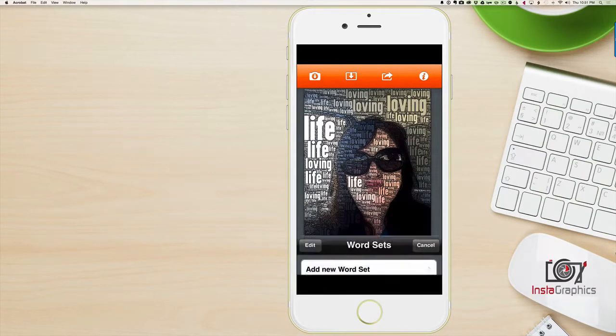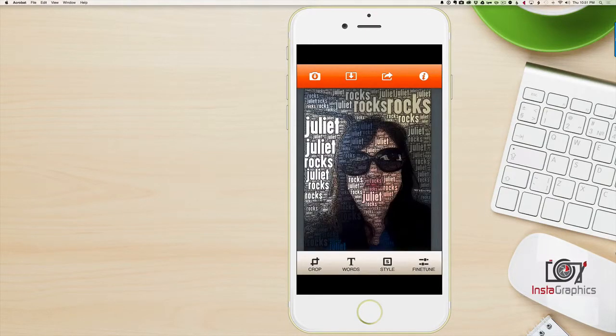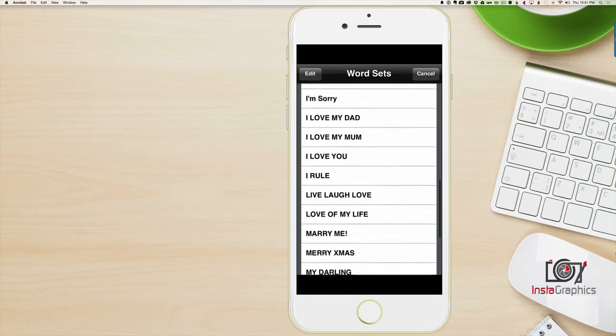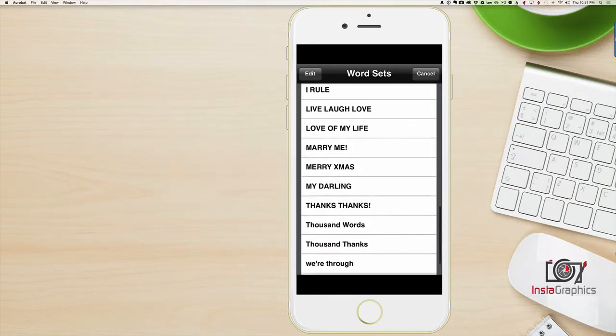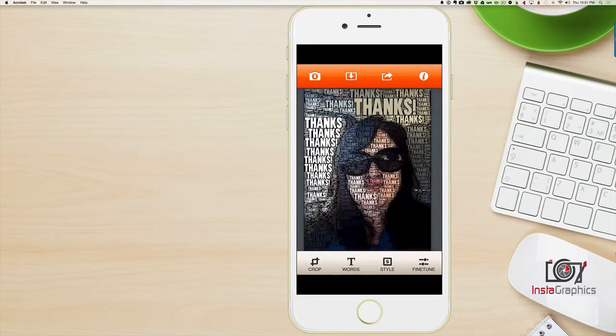If I go back in there and press Juliet Rocks, that's my daughter, it's going to say Juliet Rocks. What's neat about it is that you can keep the stuff that you had before. They even put stuff in there.